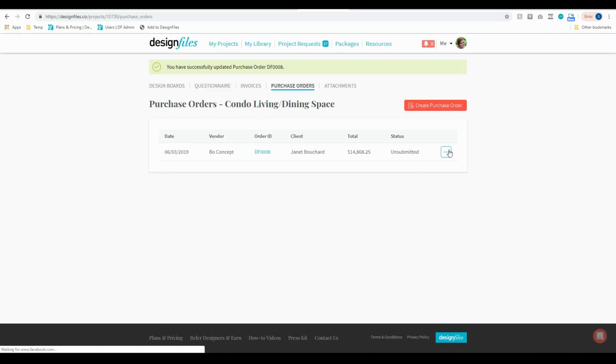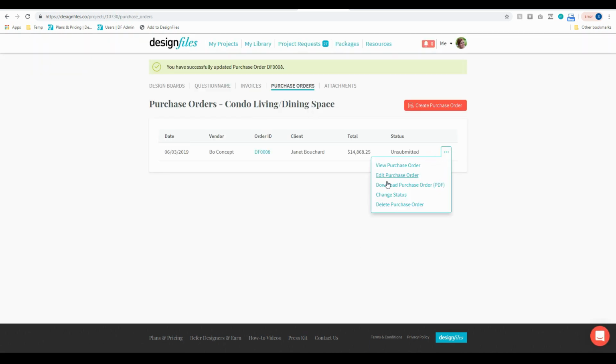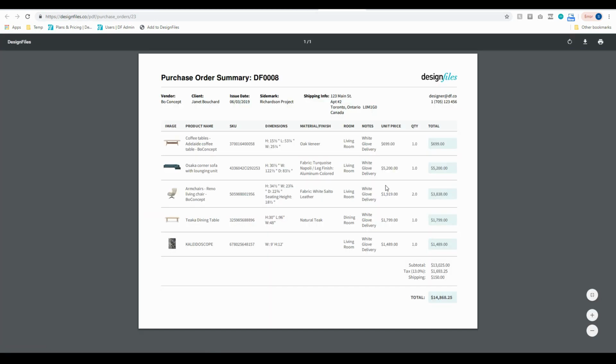Once that's saved, I can go back into this menu right here. I'm going to download this as a PDF. And now that that's ready, I can literally download this to my computer and send that off to the vendor, and I'm done. So there you have it.